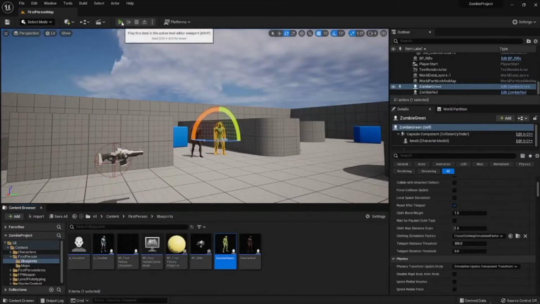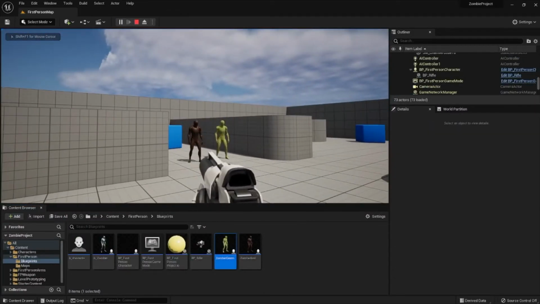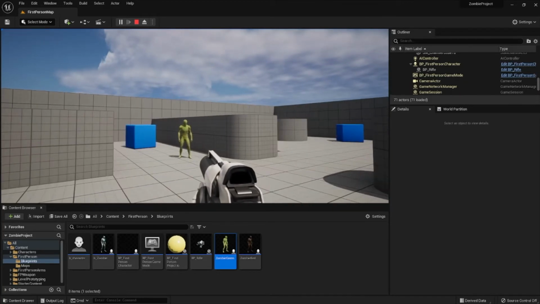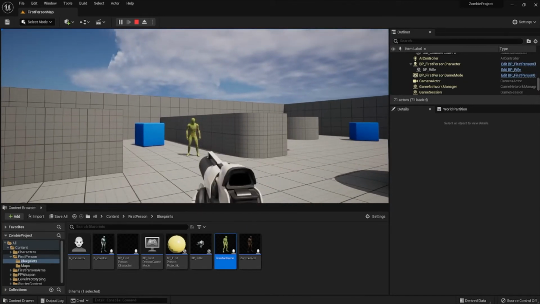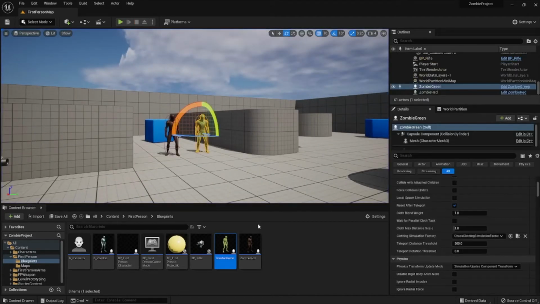Now let's just hit play for the moment, pick up our gun, shoot, and this should kill him. Hey, he's gone. What do we think? How are we doing? We think we're good? I think that's pretty cool. Right, that's great.